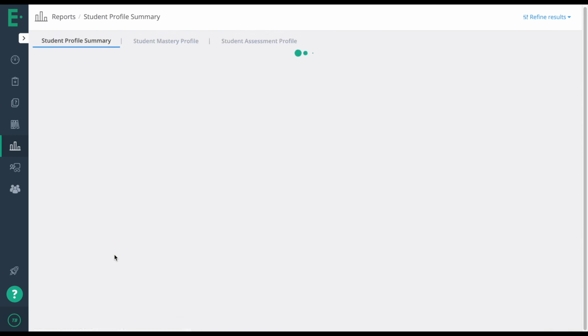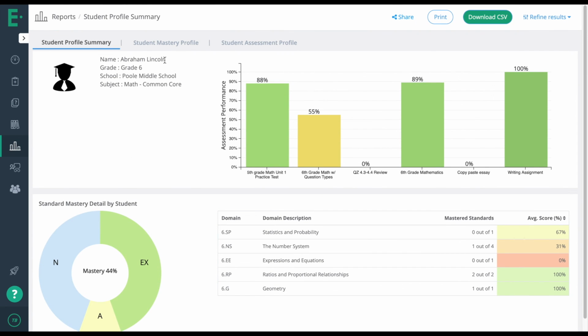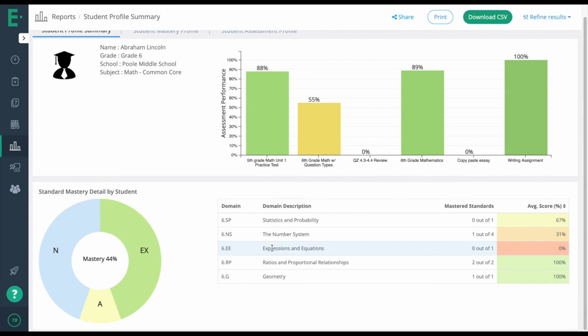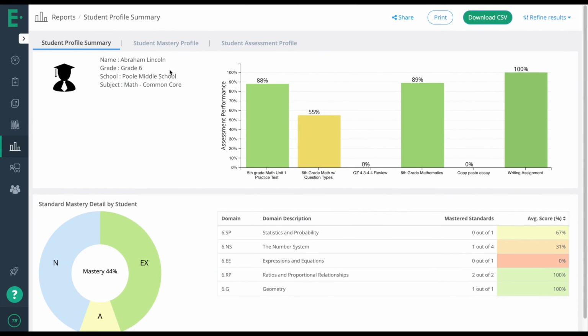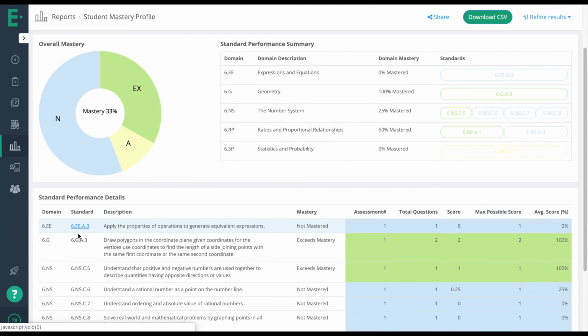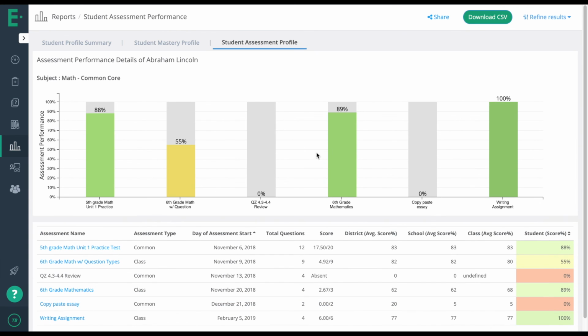So student profile summary, and now I can see this individual student, Abraham Lincoln, for example. I can look at his data and determine over time how he's doing, as well as look at the domains that he's struggling with or doing really well with. In this case, this is just the domains, but I can go to student mastery profile and look at the individual standards. And then I can also do student assessment profile to just look at his assessments over time.